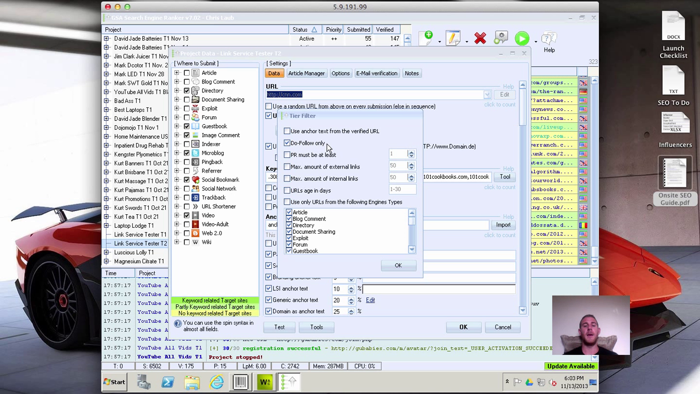Do follow only. For the most part, I only like to build links to my do follow links, not even really for the point of getting juice behind them, but having do follow links indexed is more important. And over time, your no follow links are going to get indexed. So I really only want to focus my efforts on getting my do follow links indexed.